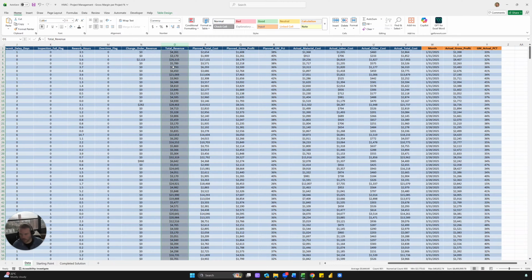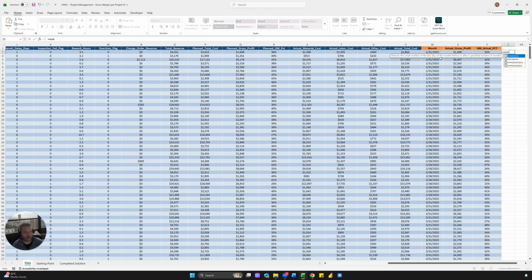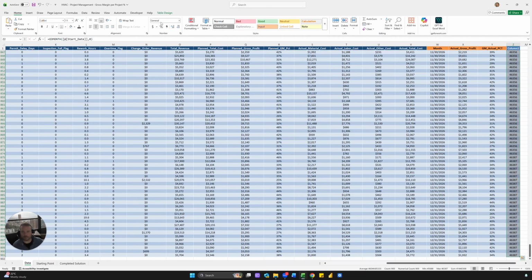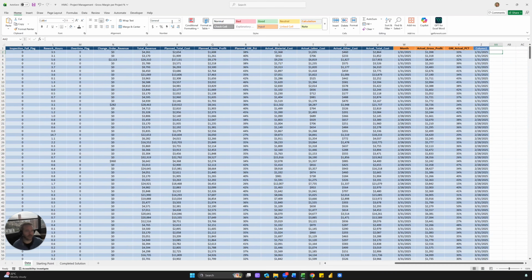You have total revenue, and then you have planned cost, planned profit, planned percentage of the gross margin, and then actual cost at the material level, actual labor, actual other, actual total. And then all we have to do is calculate these three columns here. And so to get the end of the month, you use the EOMONTH function. EOMONTH off the start date, comma 0. And then this is the end of the month here.